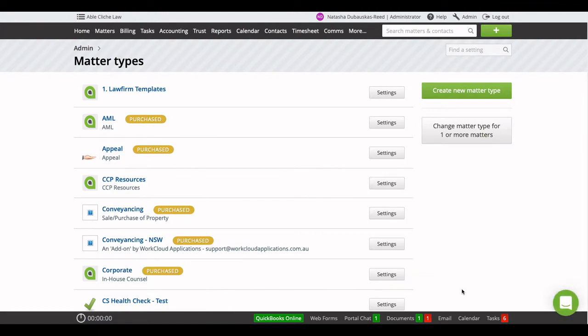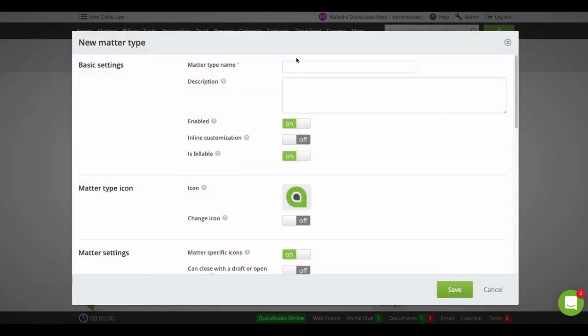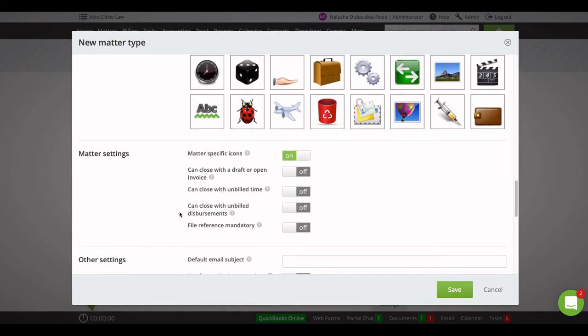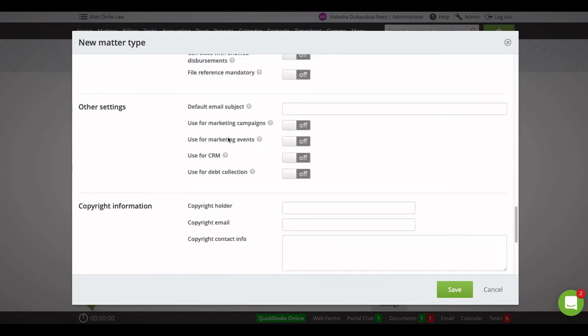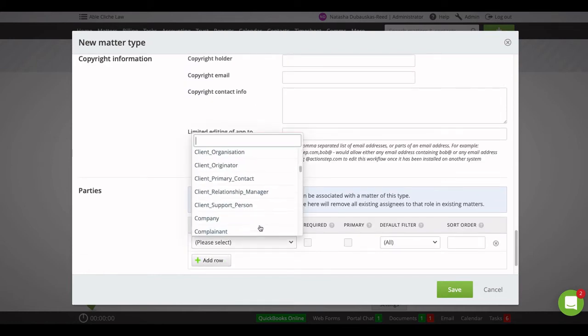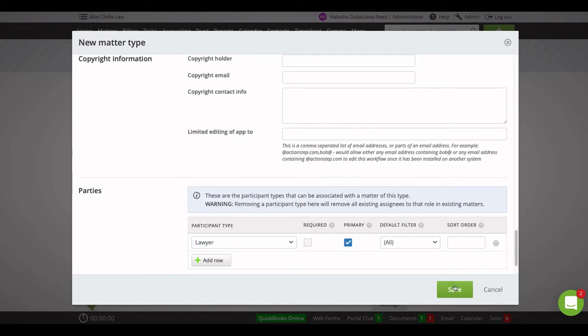Then we hit save, and then we want to create a different meta type, and this is for our marketing activities. So we can type Marketing Activities. Again, we can change the icon. And we make sure we use it for marketing events, and we turn that on. And then we add our primary participant, which we have to in order to create the meta type.